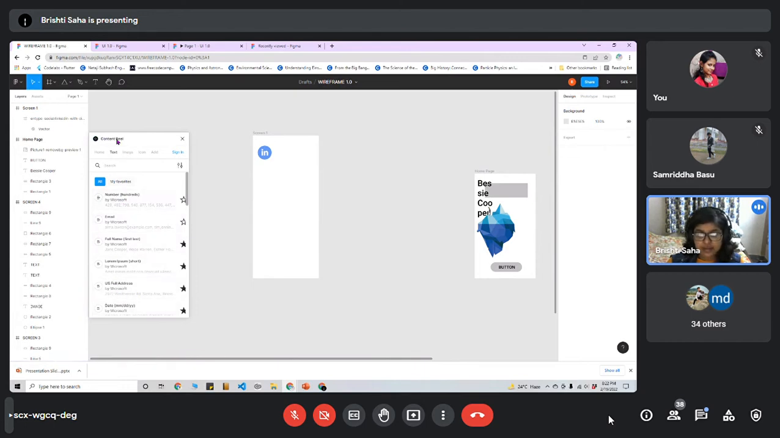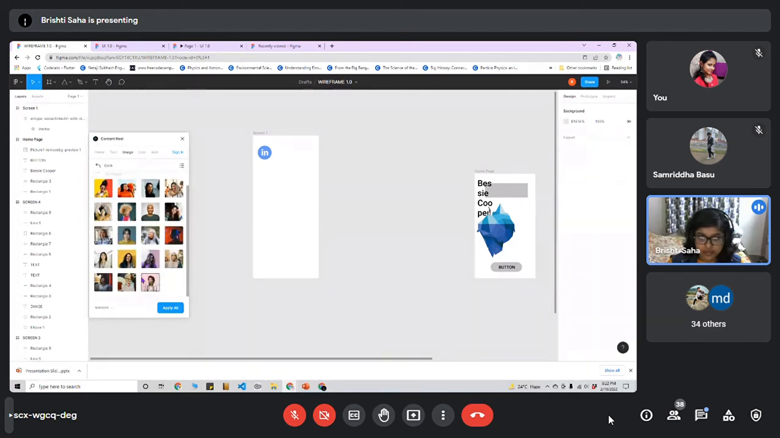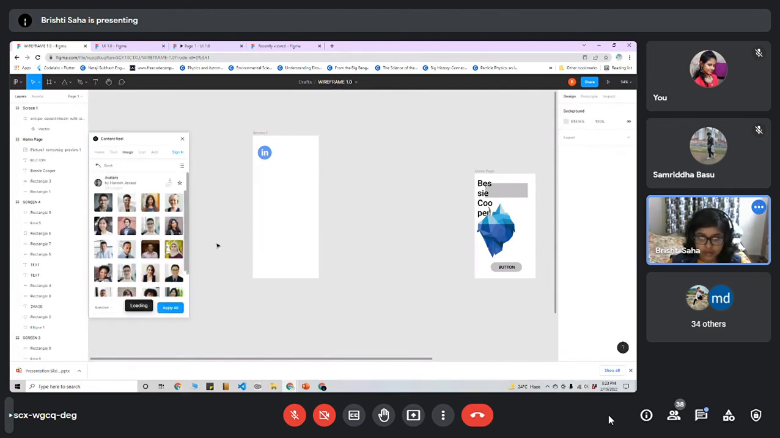So basically, as it says, content reel, it gives you content for your entire screen. Then you have images, avatars, random images of people, which you can put in content. Maybe you're making something like a social media app and you need to show people over there. So you go here, you'll see a lot of images over here. So these are all female. And you can just do this. There's a lot of things. There's another one over here. And this is a mixed one.